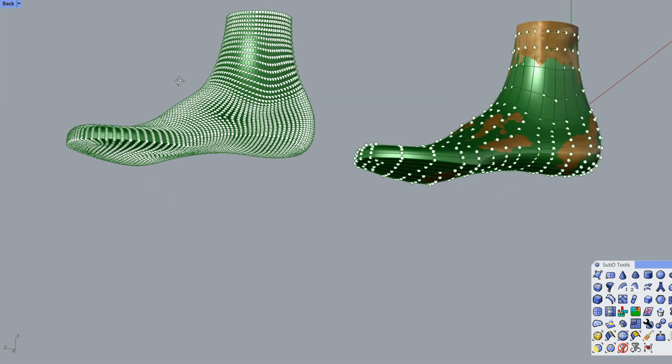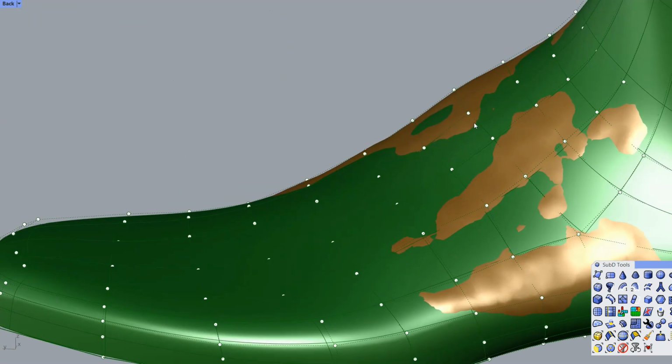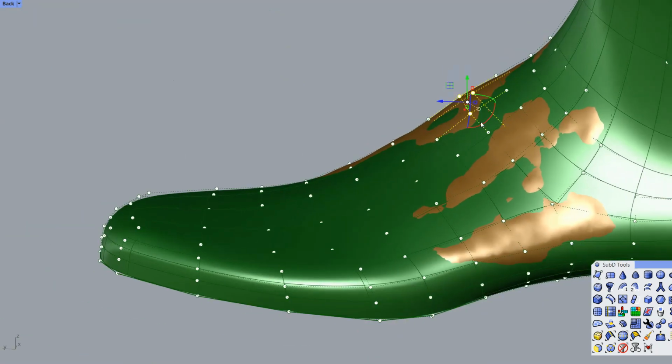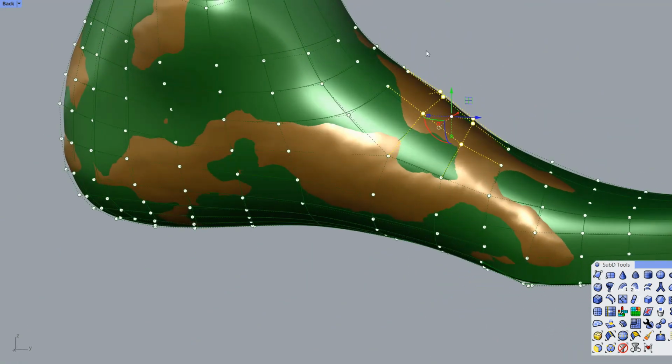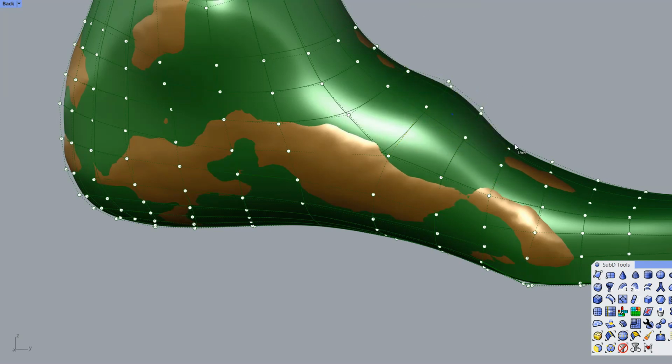When I want to manipulate the instep, for instance, I can manipulate it like this, and keep it smooth.